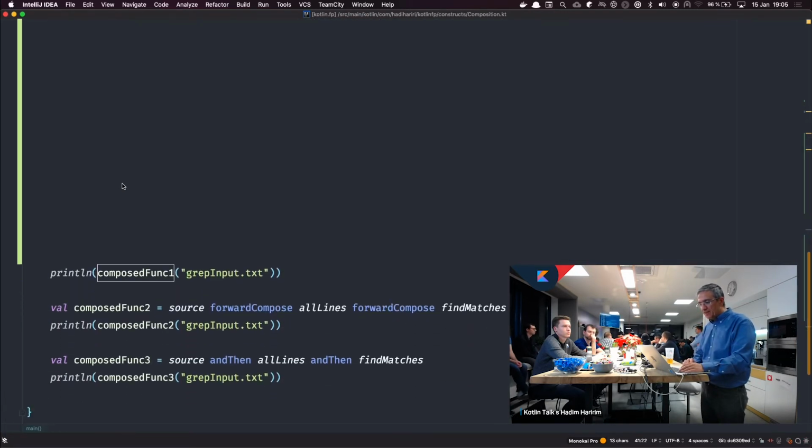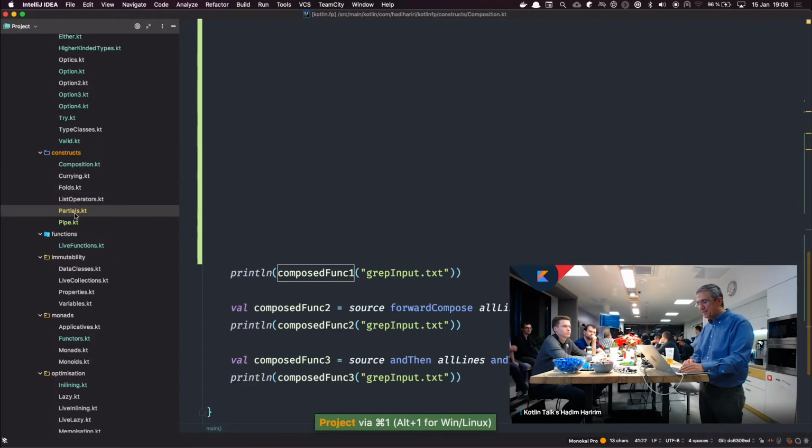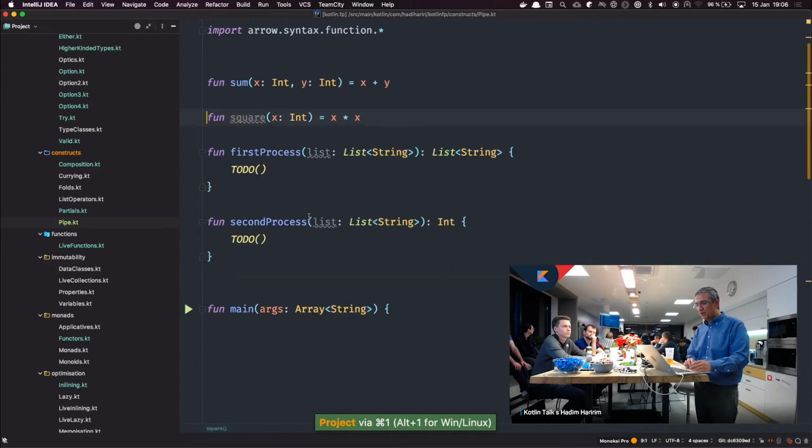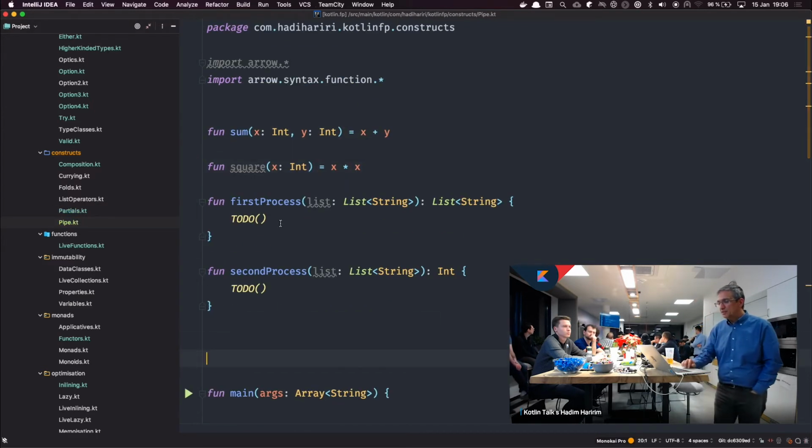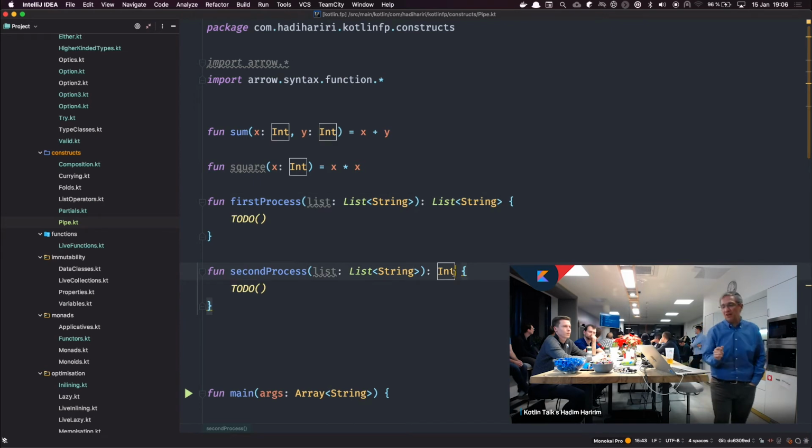Now, there's also the idea of, let's say that I have some code like this. Let's say I have a function, first process, that returns a list of string, and then a second process that returns an integer. And what I want to do is take the output of one and put it into the input of the other one.